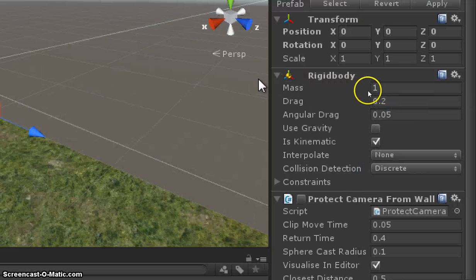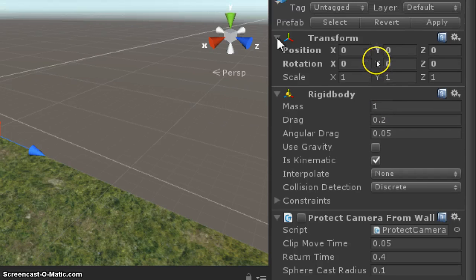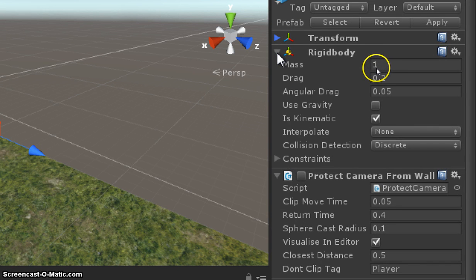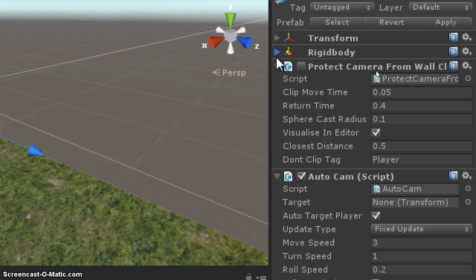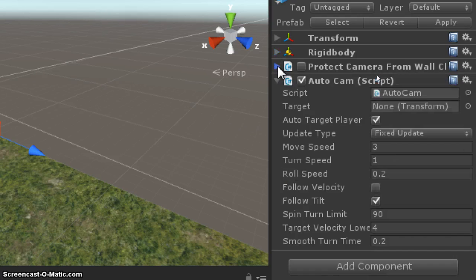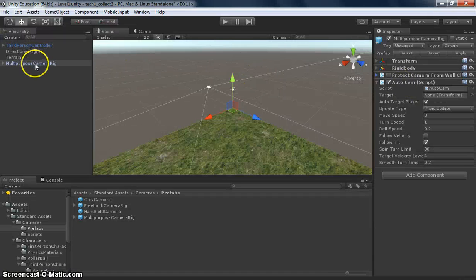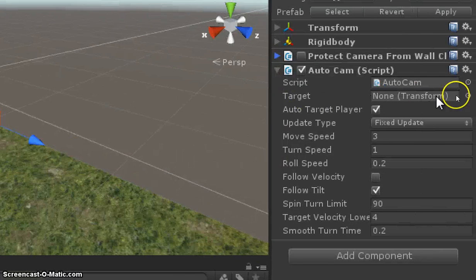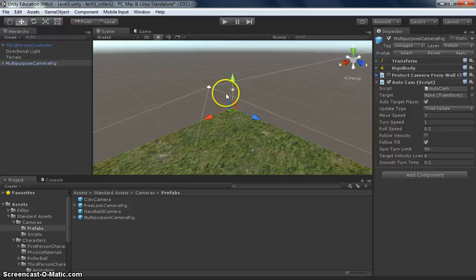With it selected, we don't care about any of this stuff. We can collapse transform, we can collapse rigid body, we can collapse protect camera from wall, blah, blah, blah. This is the one we care about, the AutoCam script that is attached to our prefab. Notice where it says target none. This is, what do you want the camera to follow around? What do you think we should put there? The dude, right.